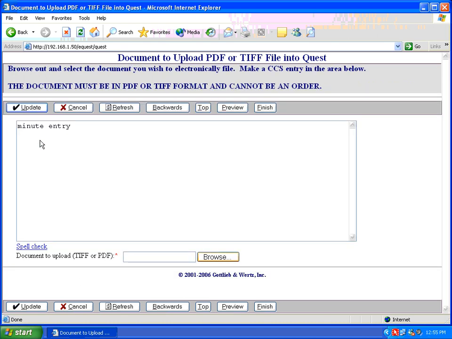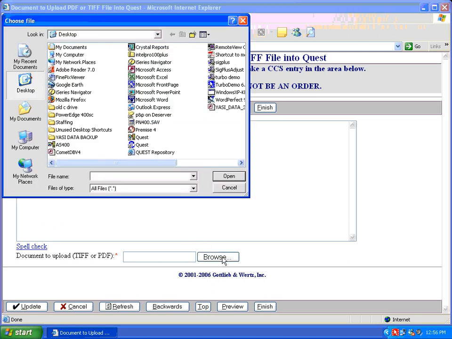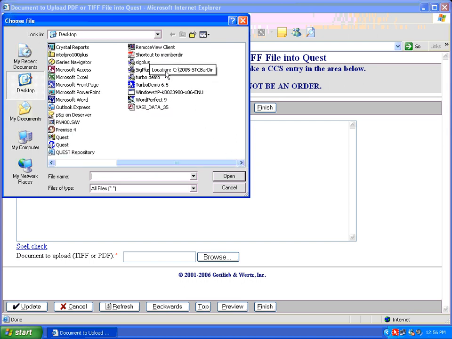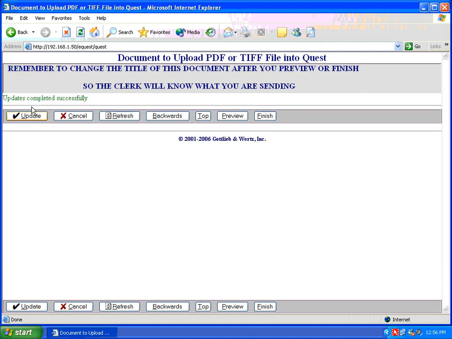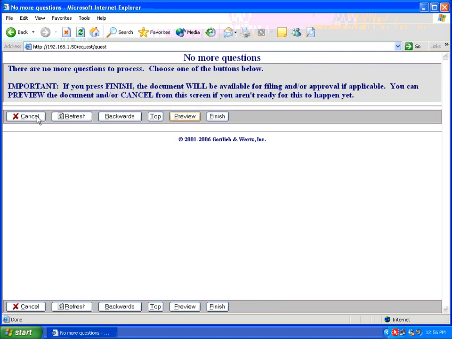Here I'll make a minute entry. Since it is a scanned document, I have no idea what should be on the CCS. And then I'm going to browse out to find my document off the server or my hard drive. I'm going to choose a document in PDF format. I click Update. I forgot to change that title. Here's a note reminding me to do such. And now Preview.